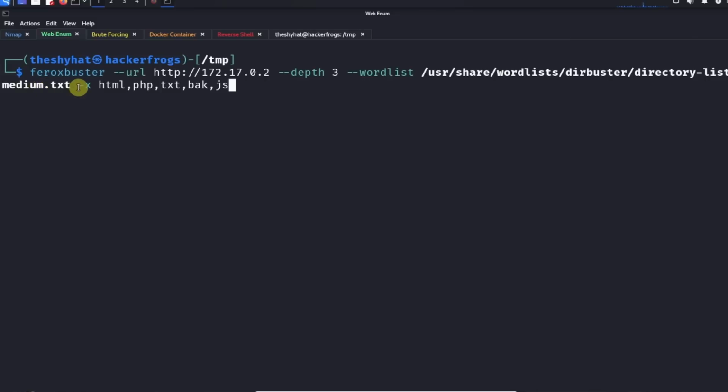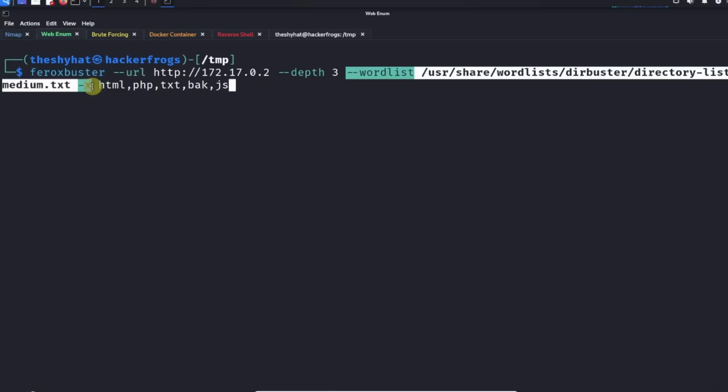So when we run FeroxBuster, we need to specify a URL. We need to specify a depth. The one thing that FeroxBuster has over GoBuster is that it runs recursively. So if it discovers a directory, it'll go inside that directory to try to figure out what's in that directory as well. That's called recursion. And of course, we need to supply a word list.